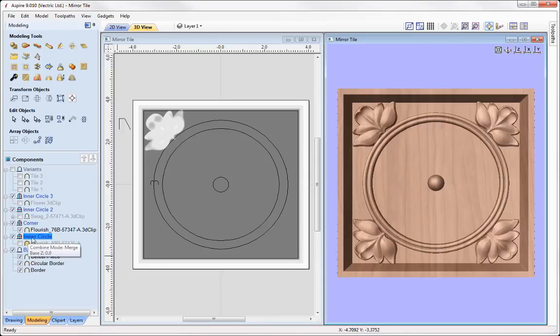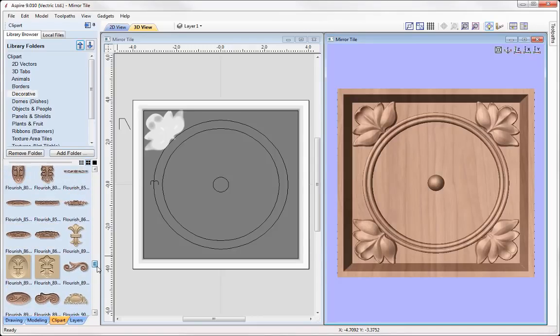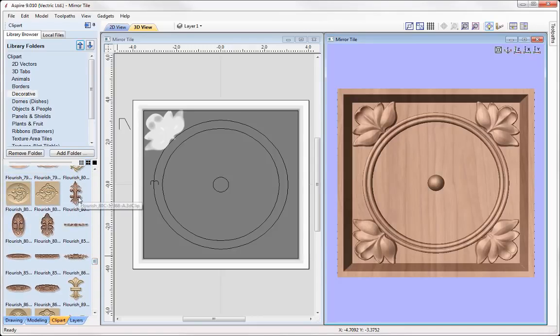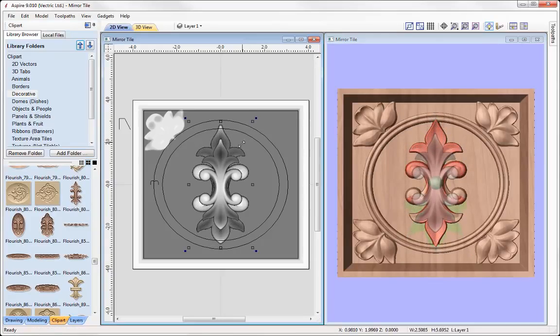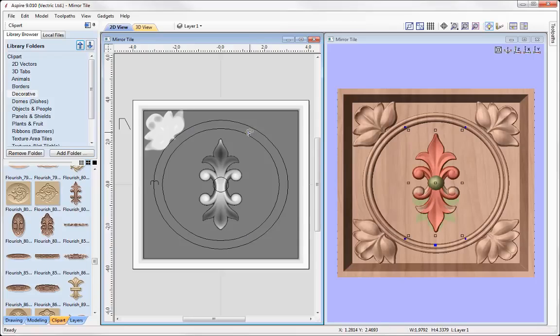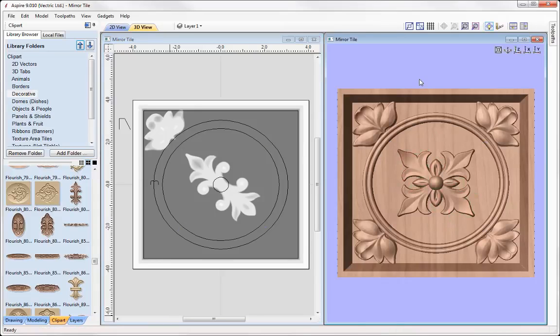So I'll make the inner circle level the active level, and then I'm just going to browse through my clip art. Let's take a look at this for example, double click on that, and then we'll just size that down like so, and then we'll just rotate it so it's already in a level where the mirror mode is set to mirror the top left quadrant, and then we can see the result of that there.